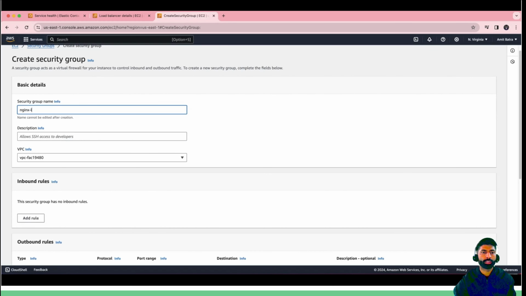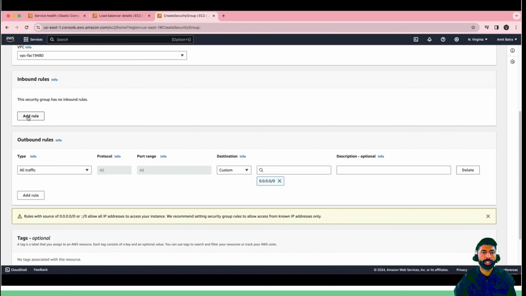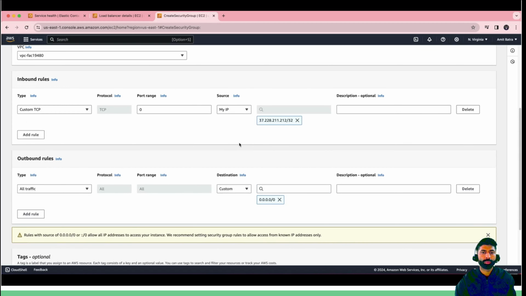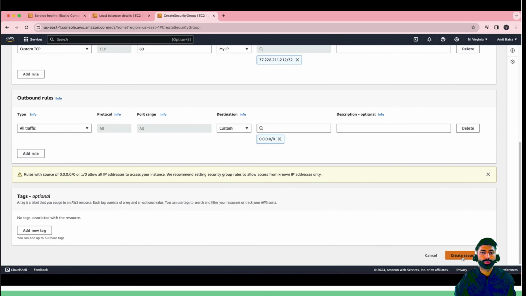Nginx LB SG, I'll put a description, allow access from my IP to Nginx load balancer. Leave the default VPC. We'll add an inbound rule here on custom TCP, and source needs to be my IP, and we will choose the port 80 here because our load balancer listener is on 80, and that's it. So we will create this security group.